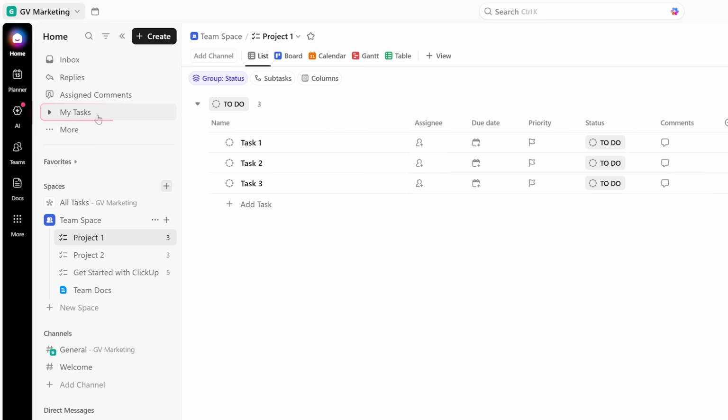My tasks. This is where you will see every task assigned to you. This is where you will probably spend most of your time. Looking back over to the left, next is the planner. Here you can sync your Google Calendar or Microsoft Outlook account with ClickUp to streamline your workflow. Take easily referenceable notes and plan efficiently.